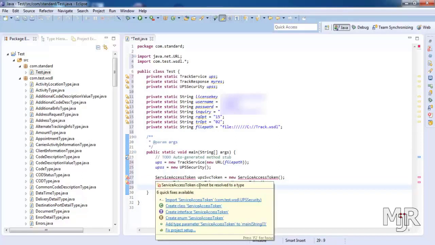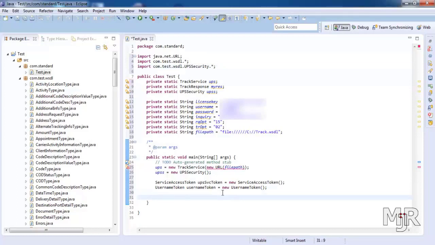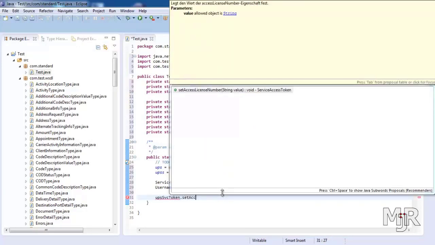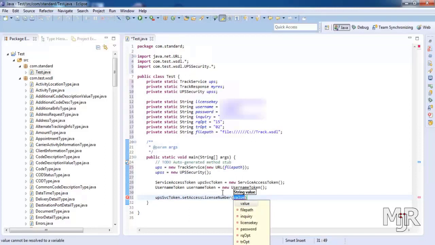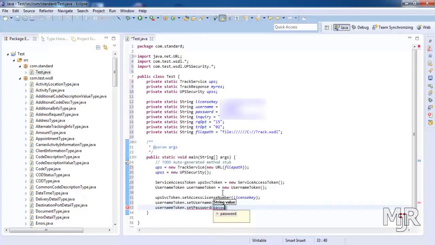And we will probably have to add a new namespace, and I'll just add that one as well, called UPS security, and it's within our package. Now the service access token, the UPS SVC token, which I've called it, contains the access license number, which is stored in my license key variable, and the username token, as the name suggests already, contains our username and our password. So we say set username and pass it the username variable and also the password.